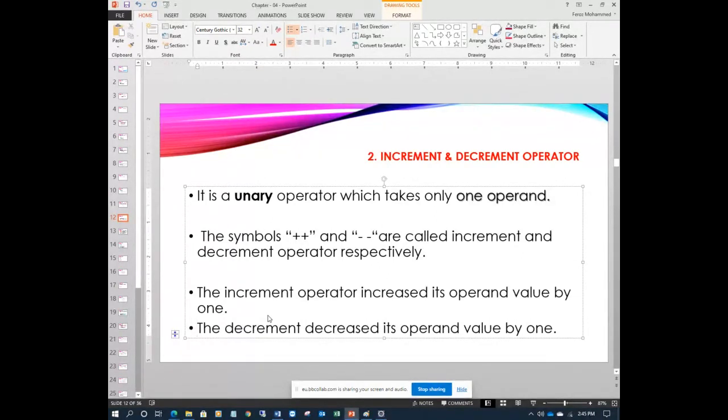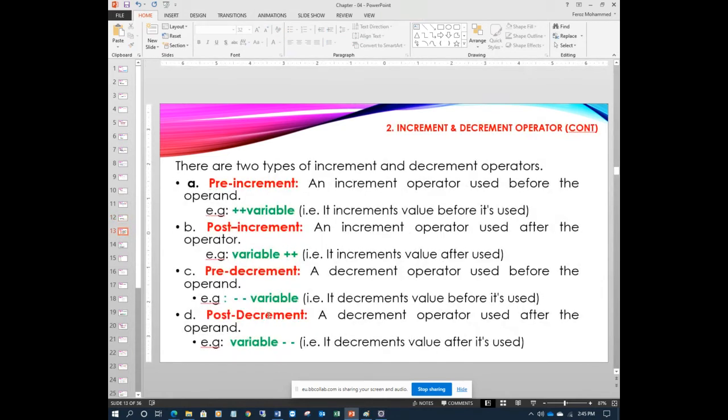So if you want to increase the value of an operand by one, we use the increment operator. If you want to decrease by one, we use the decrement operator. Minus minus, decrease. Plus plus, increase. Right? So let's go to this one. There are two types of increment and decrement operators. First one is pre-increment and second is post-increment.